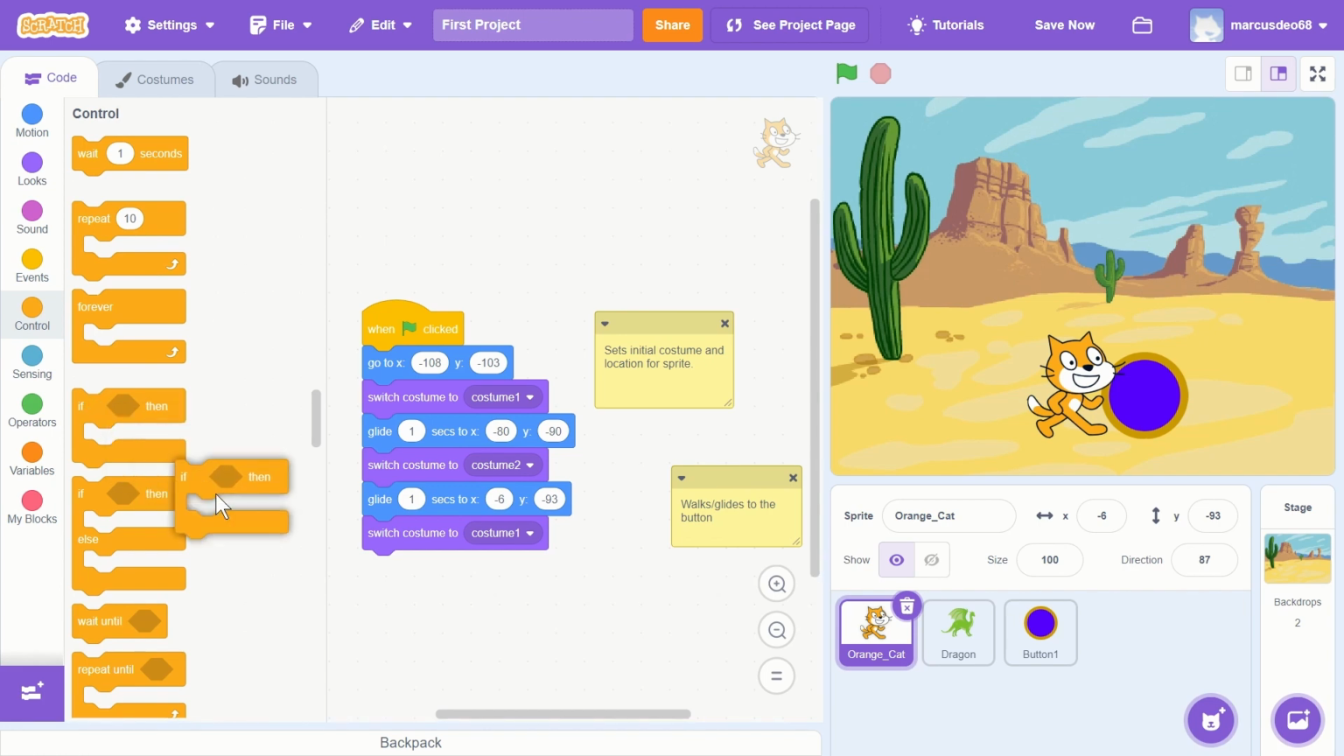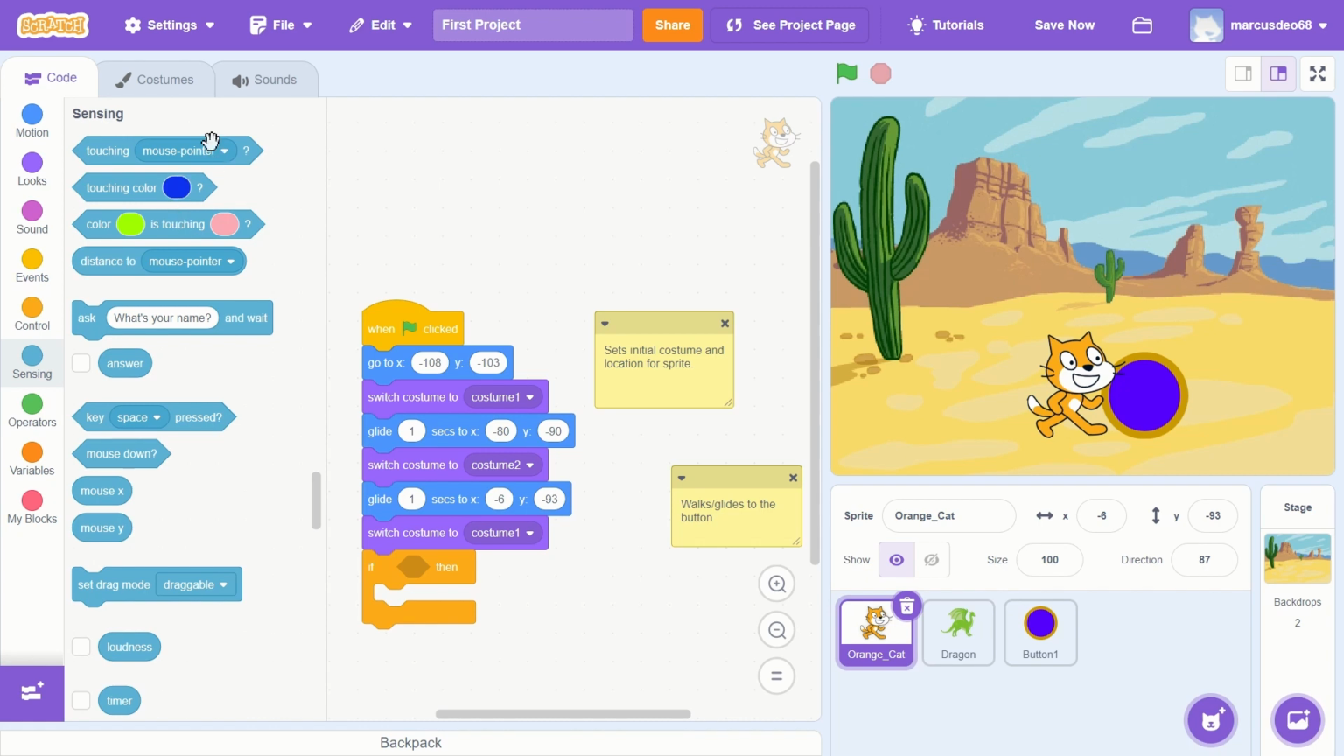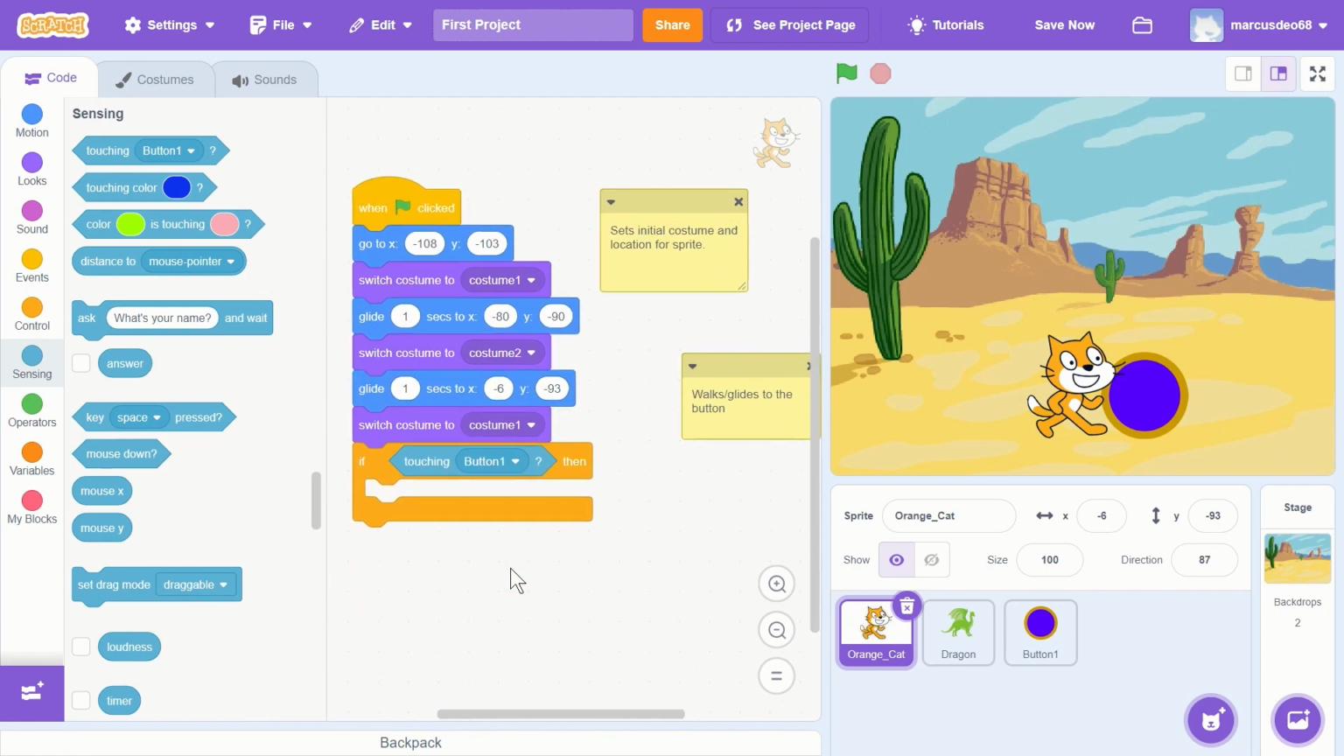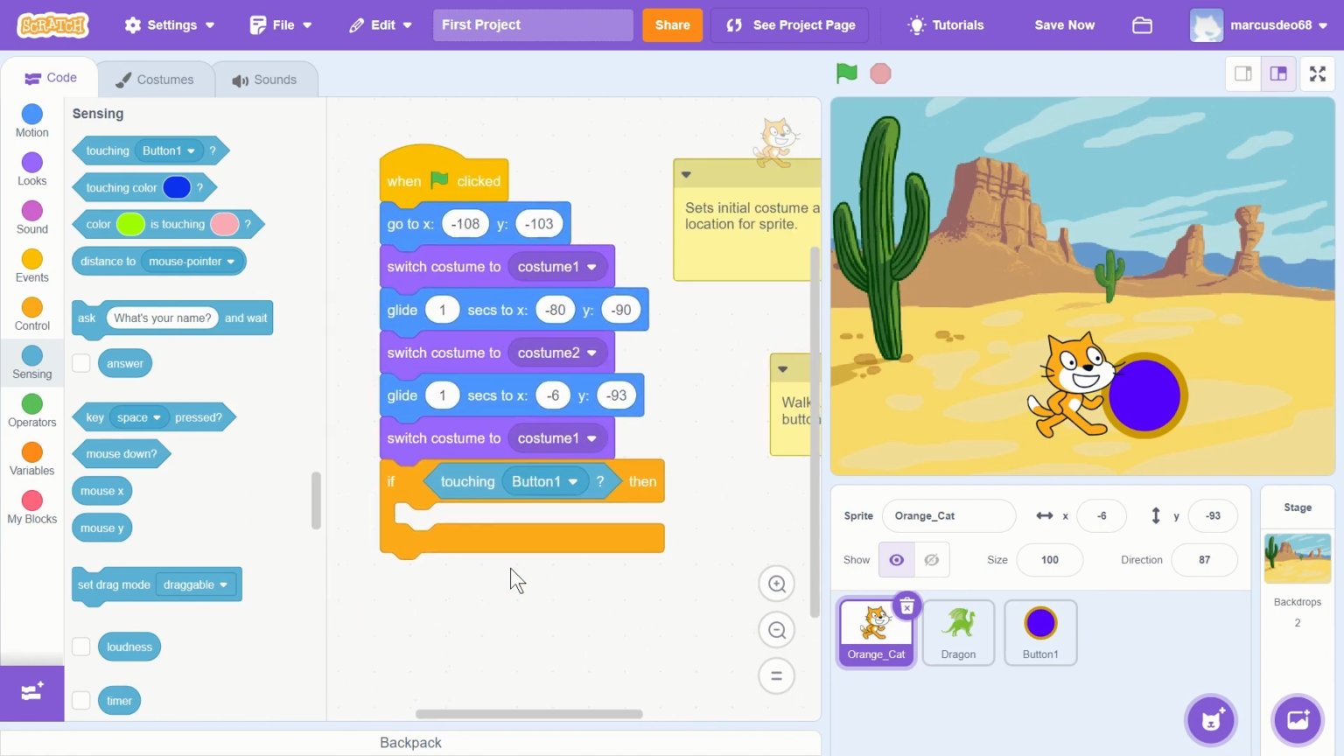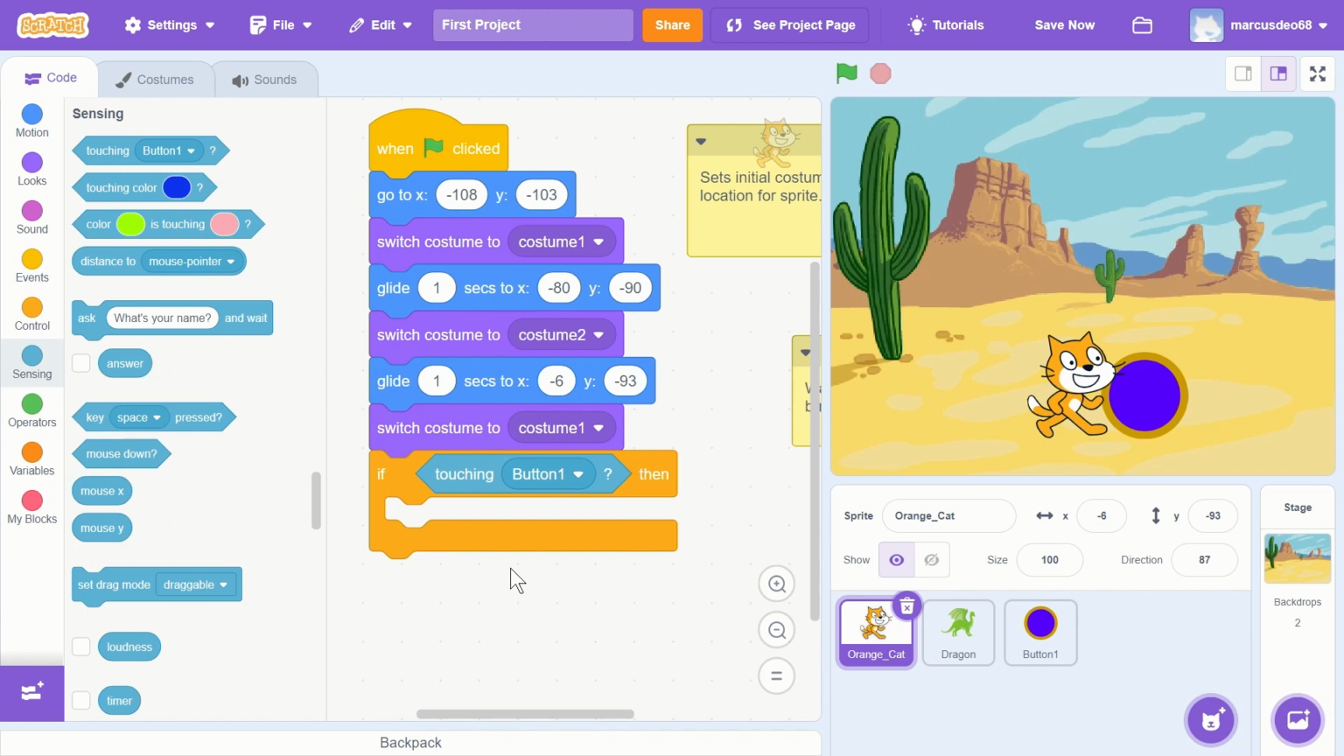I'm going to use an if block. So if the cat is touching the button 1, then do this. Okay, this is really important, especially for code later on. It's called a conditional. If you know what a condition is, that's basically a true or a false, right? So this blue thing goes inside of this. This is your condition. So if it's touching the button 1, then whatever is in here will happen.